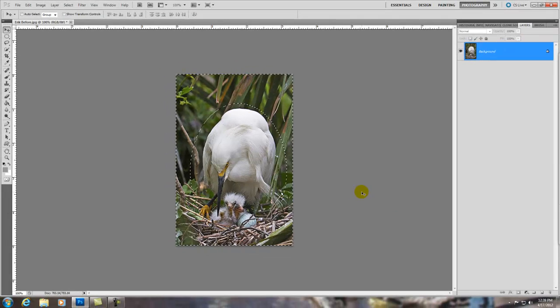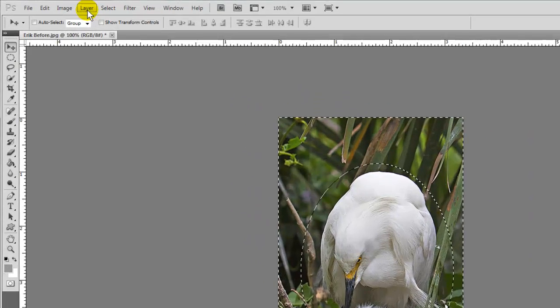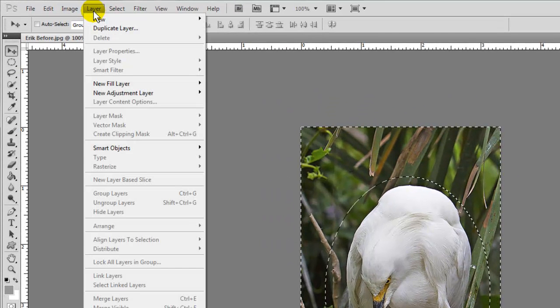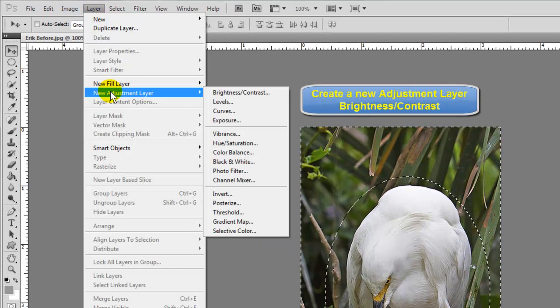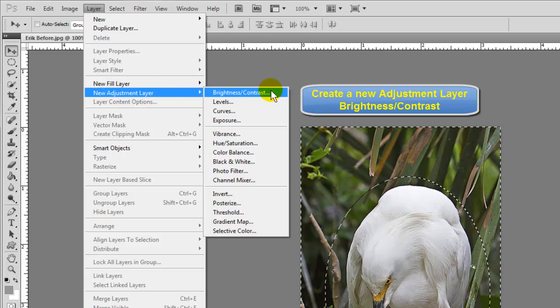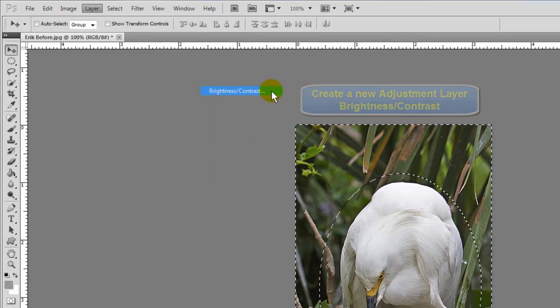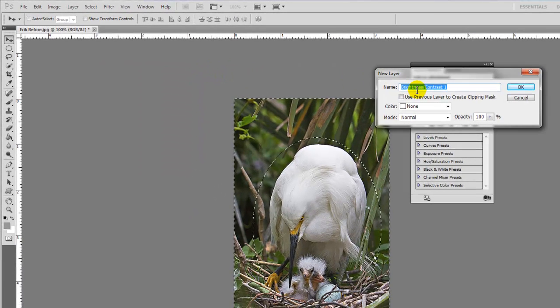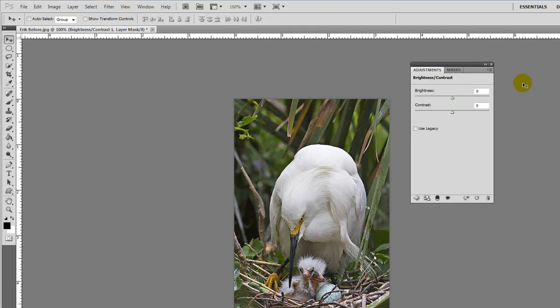Now we still see the marching ants on this. So what I'm going to do is I'm going to come up to our layer menu and come down and create a new adjustment layer, and I'm going to use the brightness contrast for our adjustment layer. And so it's called out here as brightness contrast 1, and I will click OK.